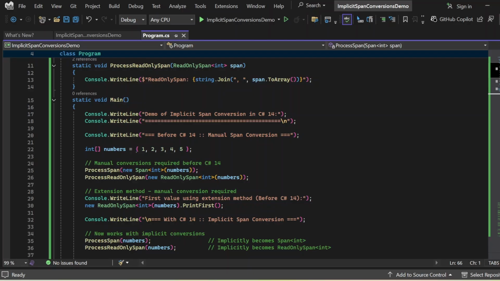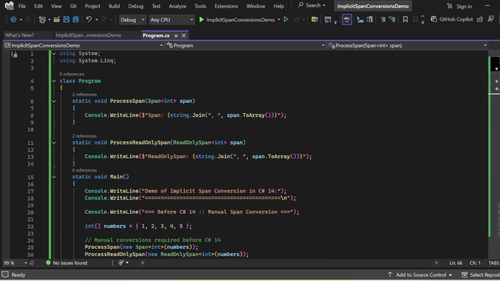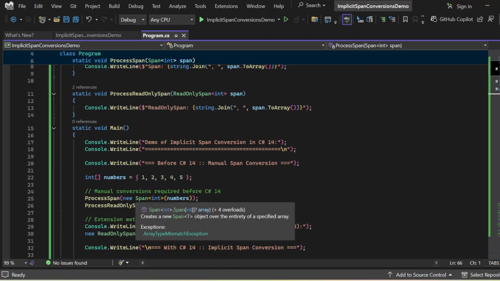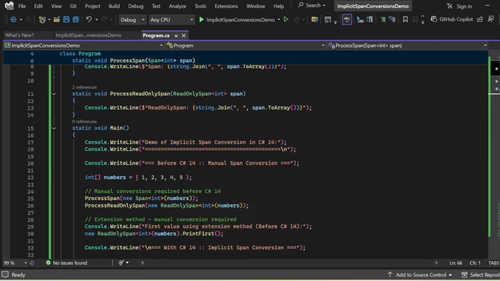Let's say I'm going to call this ProcessSpan method. So we need to write something like this: new Span<int>(numbers). Basically, I'm converting this int array to a Span<int>, doing the manual conversion here, because the ProcessSpan method, as you can see, accepts a Span of int. So we are manually converting this array into a Span<int>.